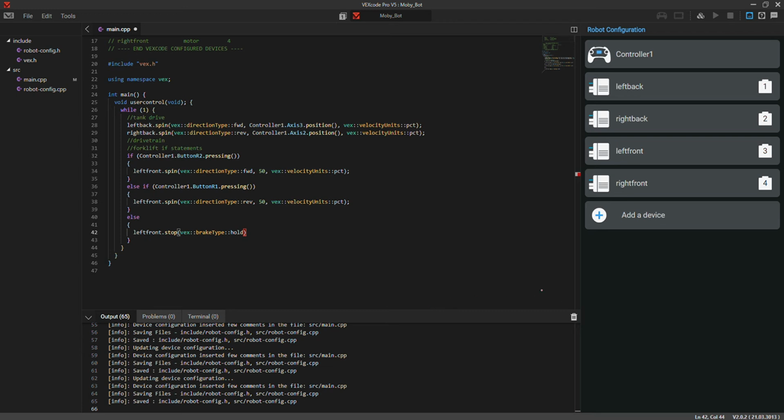Even if you're carrying the mobile goal or whatever, it's just going to go down. It's not going to hold it there. The brake type hold is most definitely going to hold it and keep it there. But otherwise, it's just going to fall back down or conserve energy for some sort of brake type, but I don't really know too much about that one. So for this one, we're going to use hold.